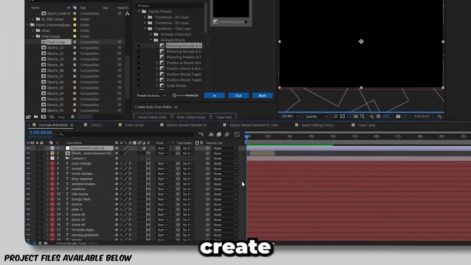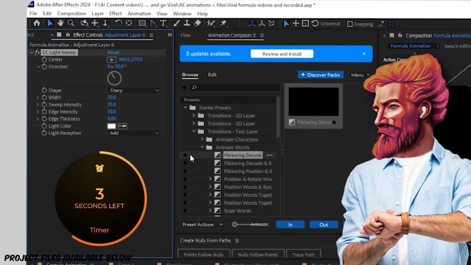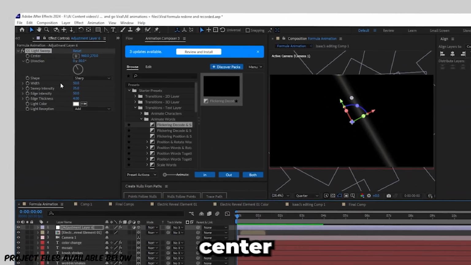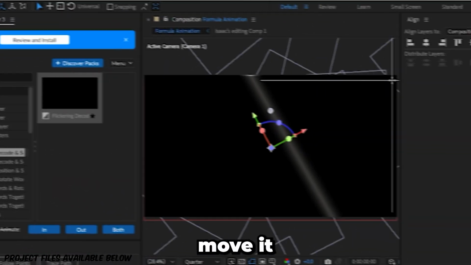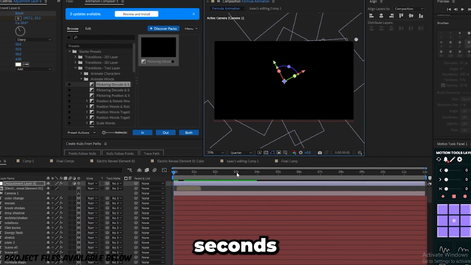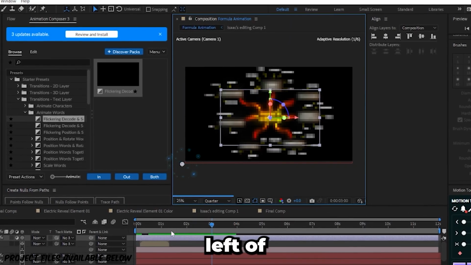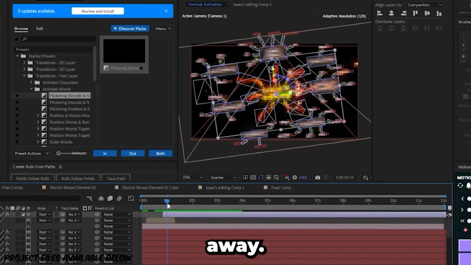To do this, you have to create an adjustment layer and apply the CC light sweep effect and copy my settings. Create a keyframe for the center where you want the animation to start. Now select this anchor point and move it to the top right of the screen. The sweep will start from here. Now move a few seconds further and then grab the anchor point and slide it across to the bottom left of the animation. Also move the adjustment layer to 1 second so it doesn't start right away.